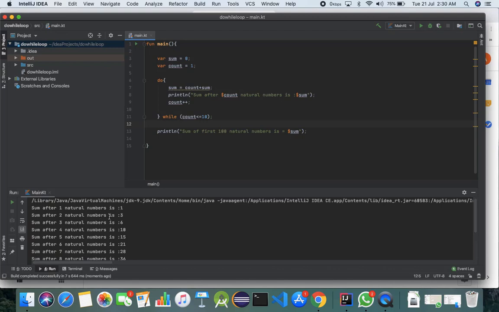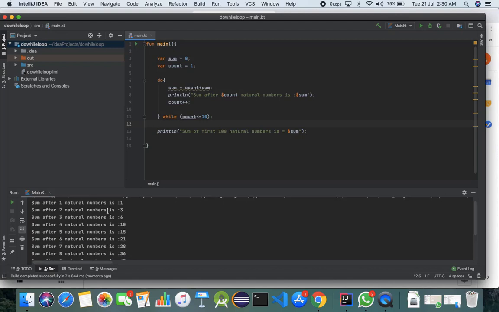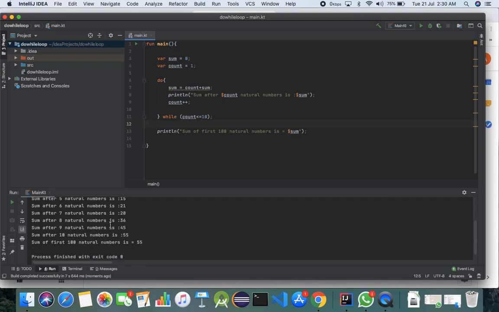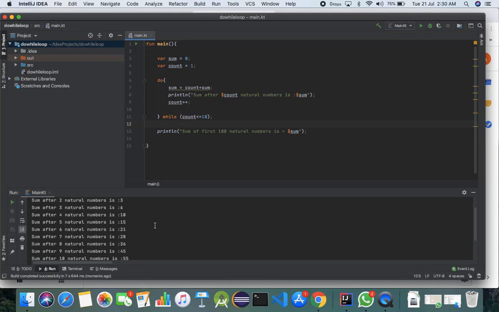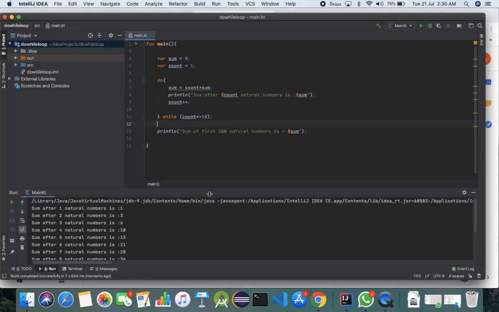See, initially it has given the output 1, 3, 6, 10, 15, 21, 28, 36, 45, 55, and the sum equals 55. So we can see that we have got the preferred output. Now we will keep it till here, and in the next lecture we will be learning many more loops and more interesting ideas. So stay tuned.